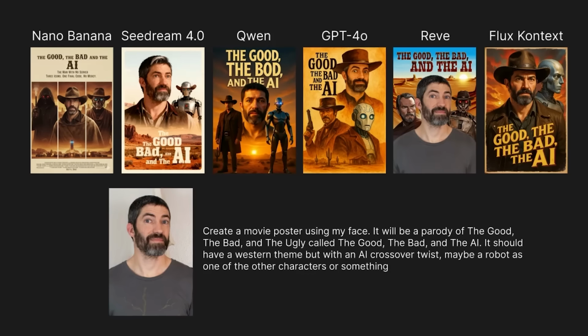And honestly, all of these did okay. I'd say Qwen doesn't look like me enough. Reve is pretty weird. This is just copy and pasted me from the image I uploaded. But Kontext, definitely solid. The text looks great on that. ChatGPT, I look a little weird there, but I'd say that's a great movie poster. Same with Seedream, and that one looks a little more like me than any of the others so far.